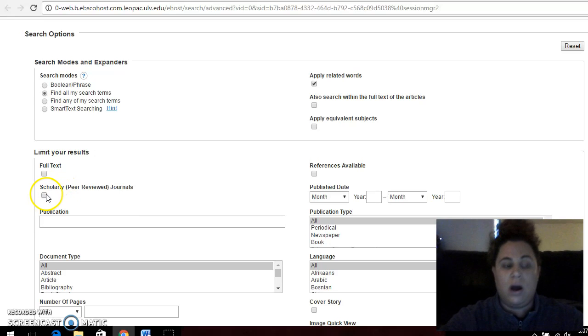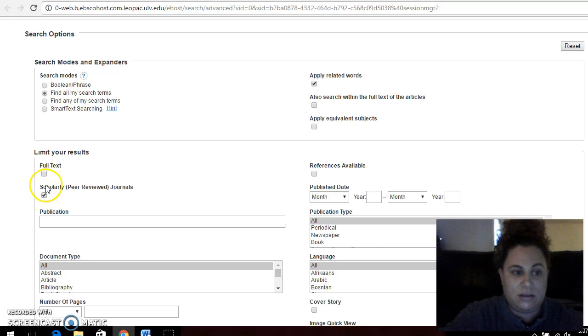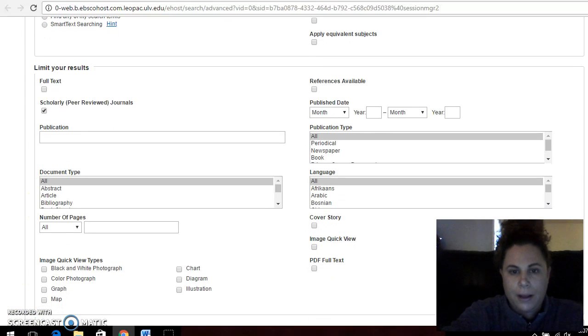but this is probably the most important thing that you click on this page: scholarly peer-reviewed journals. So this keeps away any articles you'd find from Google, right? This is articles that scholars have published in academic journals that are part of academic conversations, right? So this is the main thing that you need under limit your results, scholarly peer-reviewed journals.